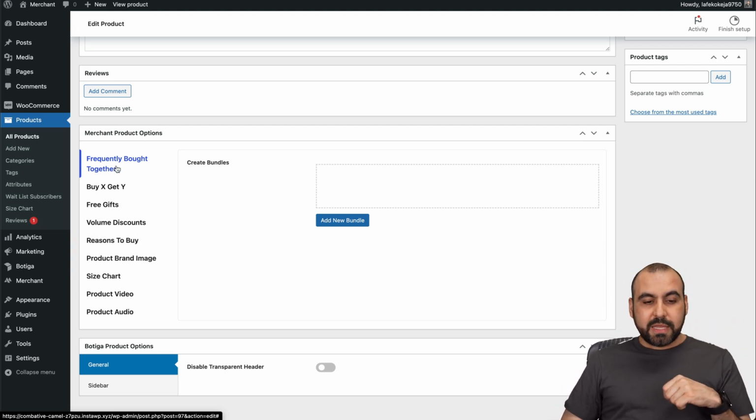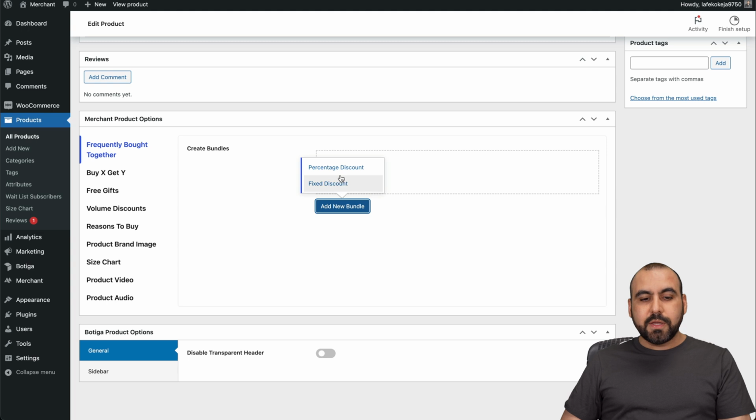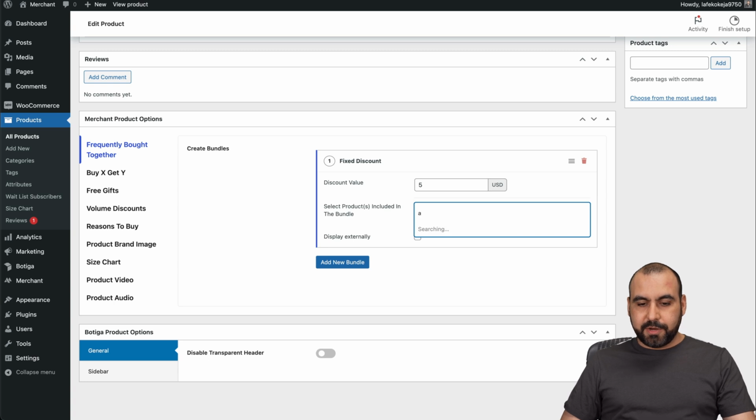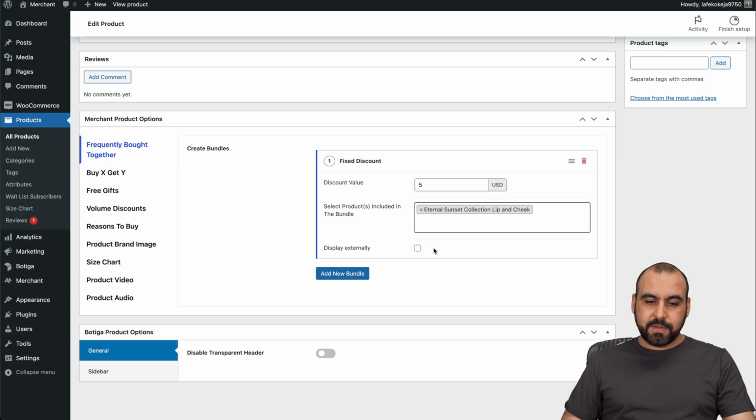So for example, frequently bought together. I can go ahead and enable this on this particular product, which is this one. I can enable a new bundle. It could be percentage discount or fixed discount. So let's add a fixed discount. Discount value is going to be $5. Select the products included in this bundle. So let me go ahead and search for one of these. And I'll do Eternal Sunset. Here we go. And let's go ahead and keep that there. Let's also add another one.